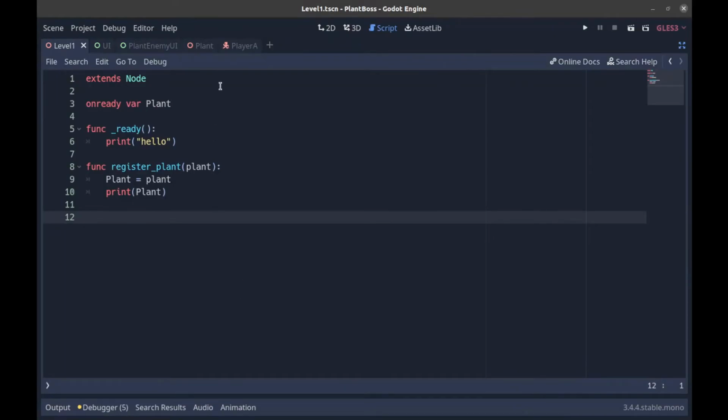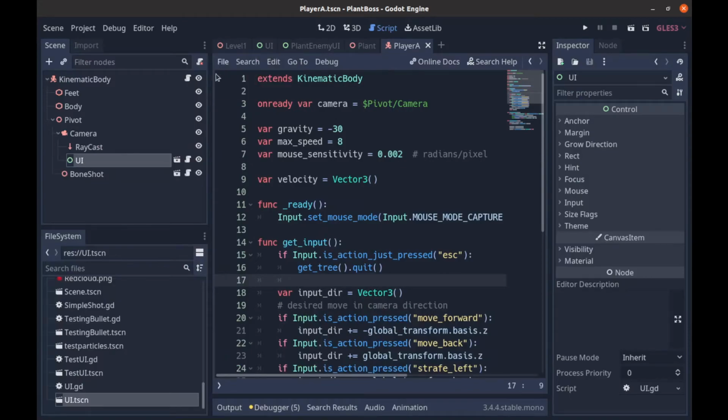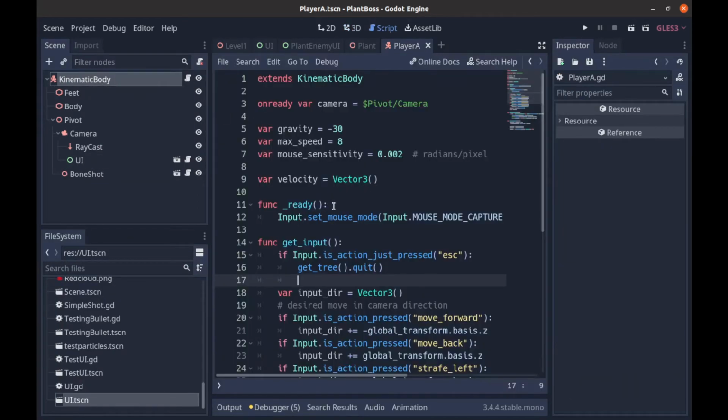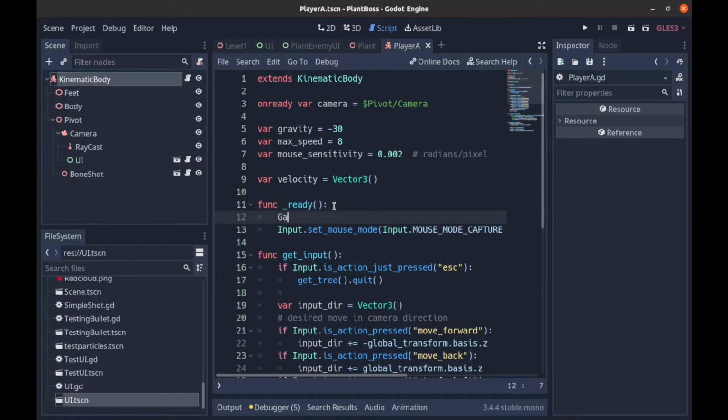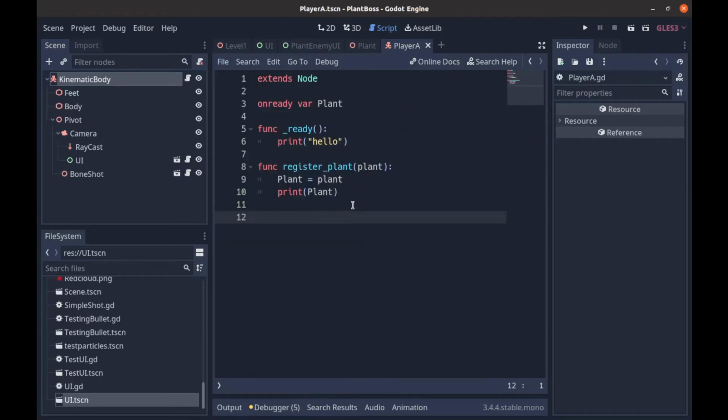So we're going to go ahead and do that again for our player. Let me go back here. We'll go to our player script, and then in the ready function, we're going to say game manager dot register player, and then we'll pass in a version of ourself. Well, let me do it this way. Game manager. That's faster.